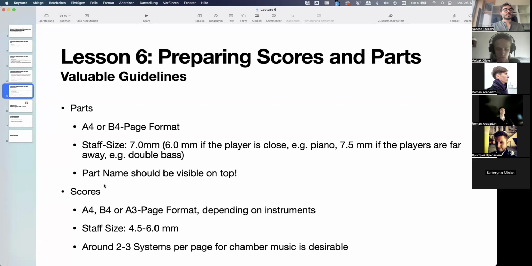On scores, it's a little different. There you can use A4 formats if it's a small ensemble like chamber music. If it's an orchestra, you would rather go for A3 format. The staff size doesn't need to be as big because the conductor, when he conducts, sees the whole page, and when he rehearses, he has enough time to actually look at the music. So you're able to fit a little more music on the page.